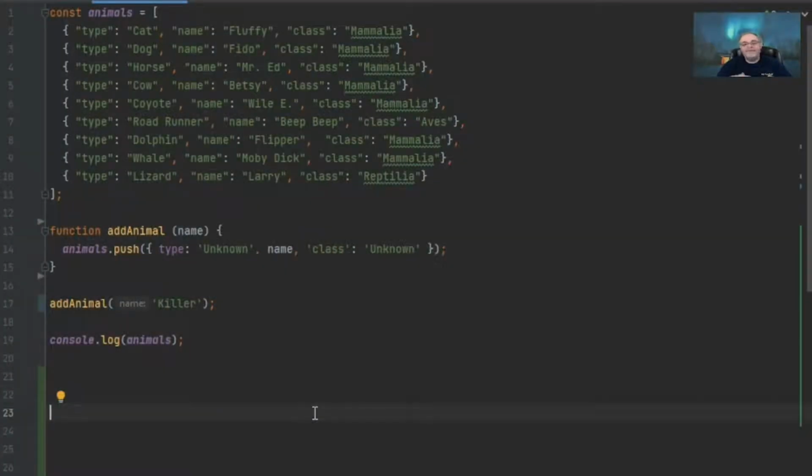Let's get started. Let's first take a look at a very typical way of using a function. I have an array here of animals. Each entry is an object that has type, name, and class. And I have a function called addAnimal, which accepts one argument, the name argument, and it just pushes a new object onto the array. The only thing I'm going to save here is name. Both class and type will be unknown. To use it, I just call addAnimal and pass it, in this case, the name of the animal. And I'm going to do a console.log to show you what it looks like.